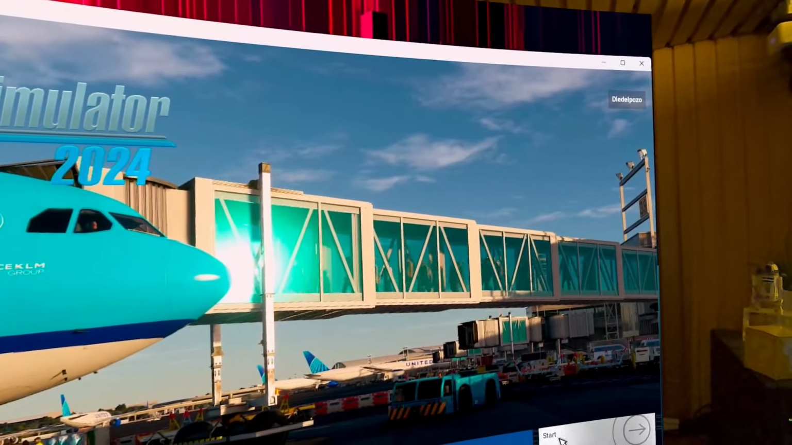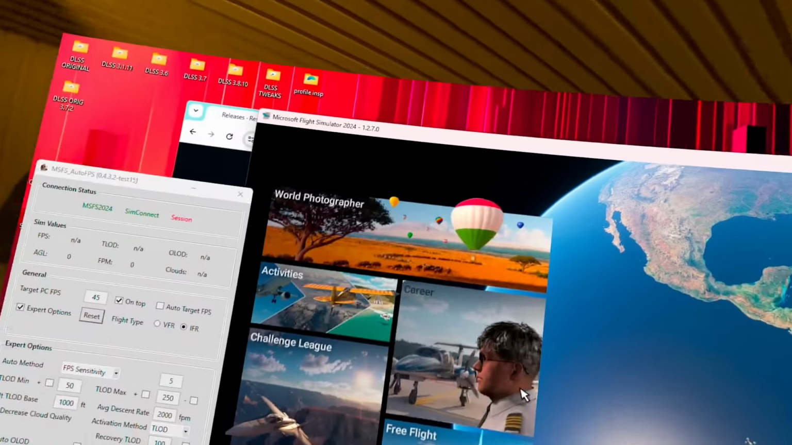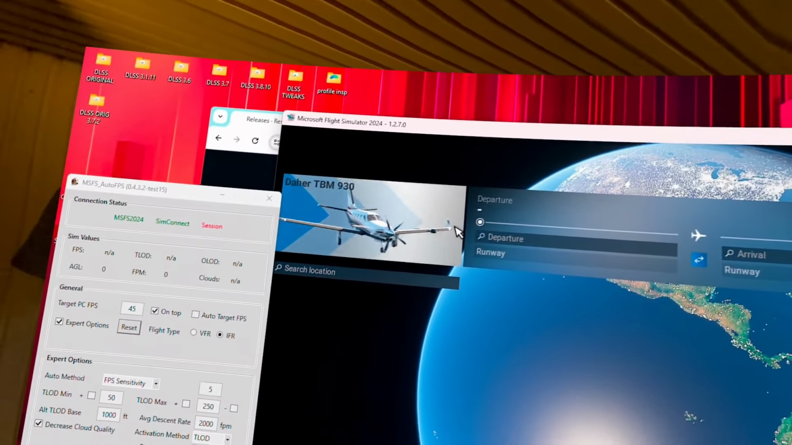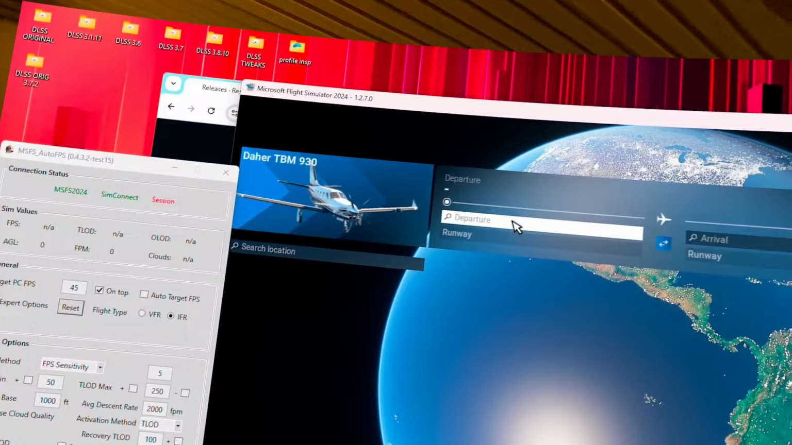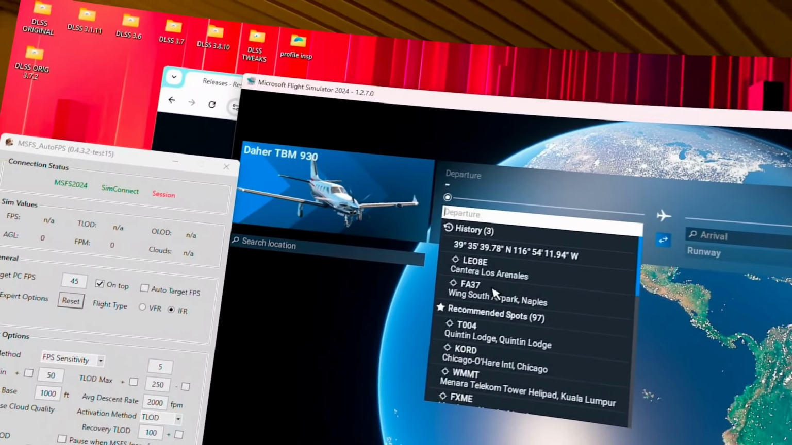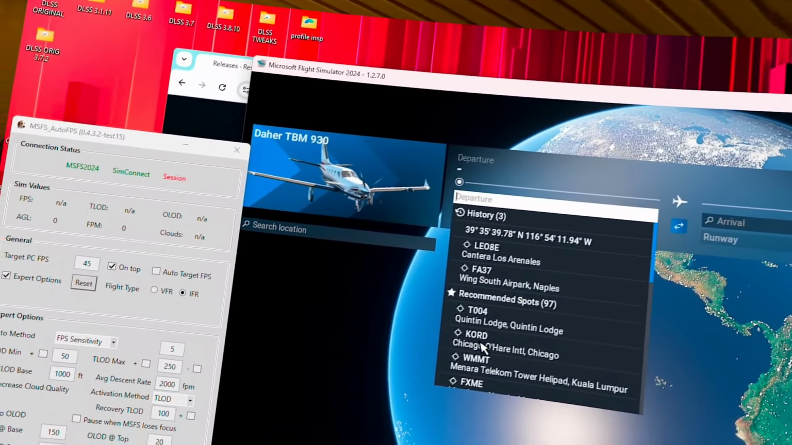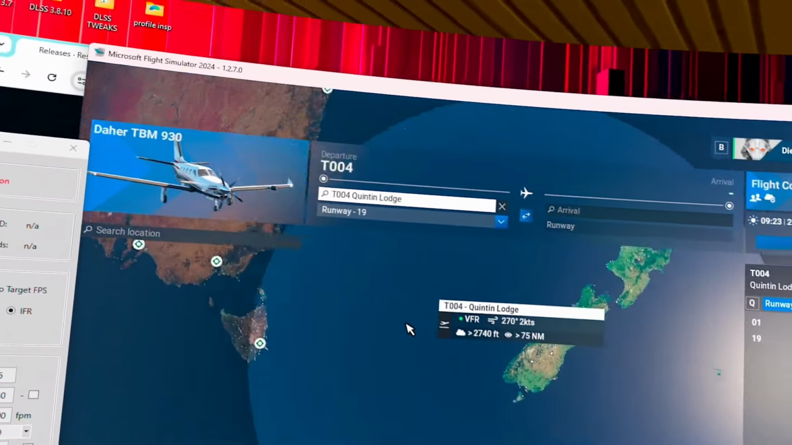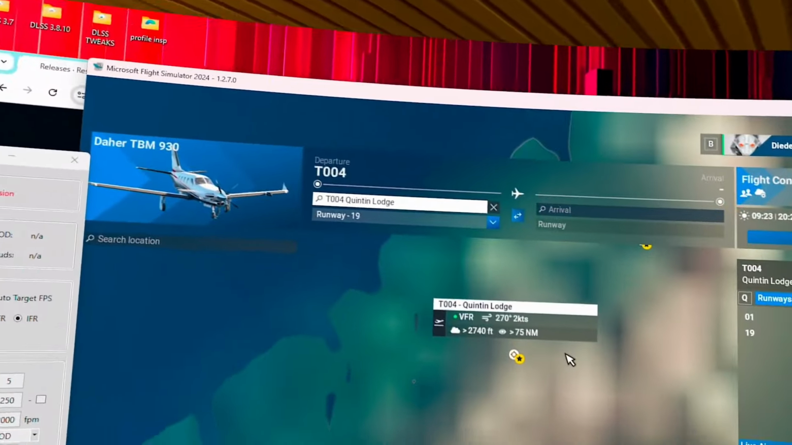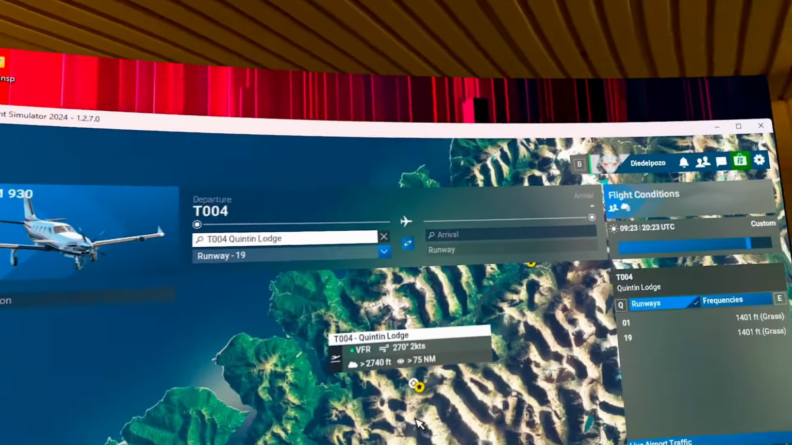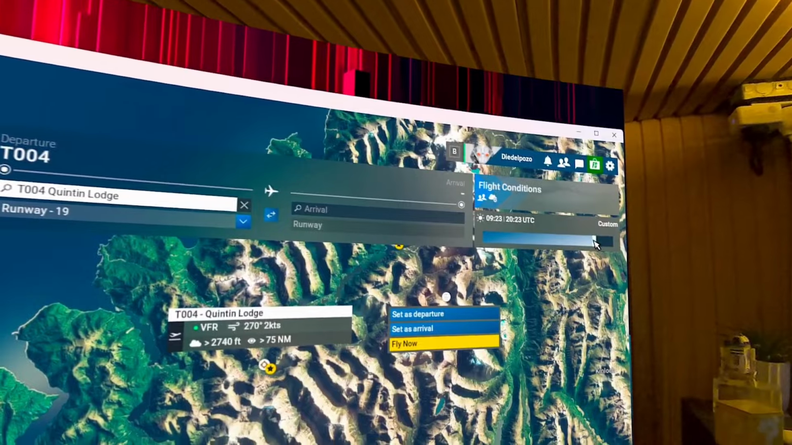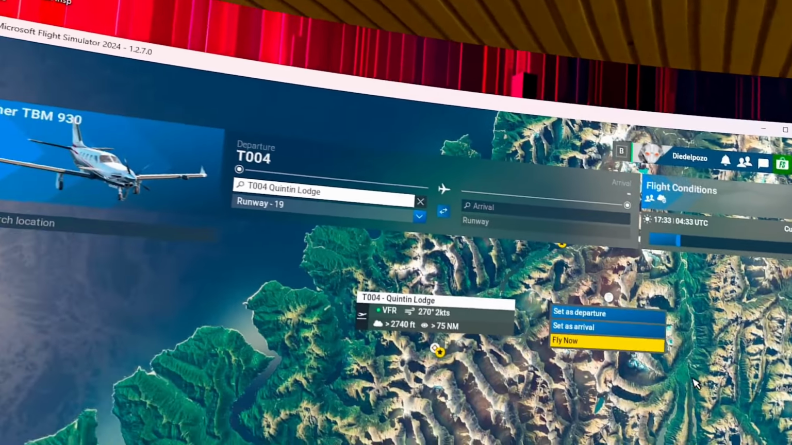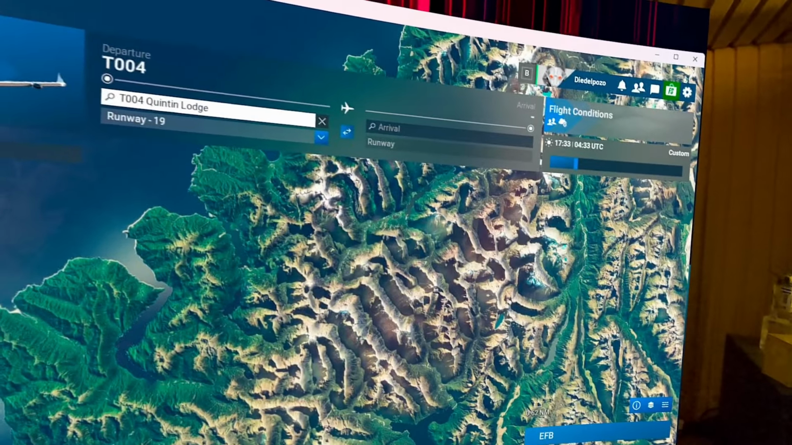Then let's go into Microsoft Flight Simulator. I'm going to try a free flight. I'm using the Daher TVM, and we go into departure from, let's say, I don't know, this one. This is in New Zealand. Okay, let's see the time. Let's go down here. That's it. Then start flying.